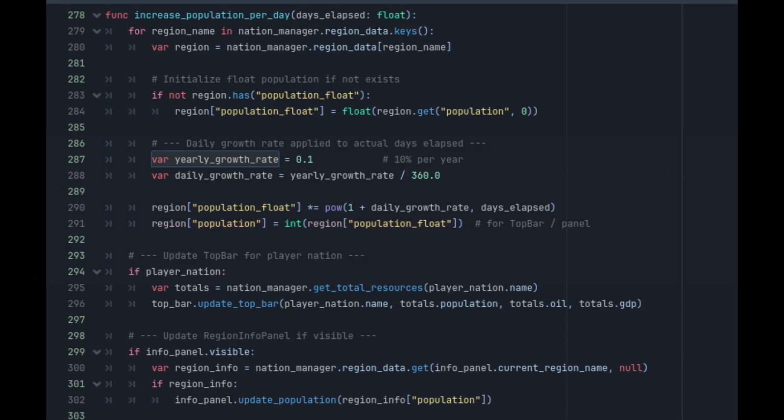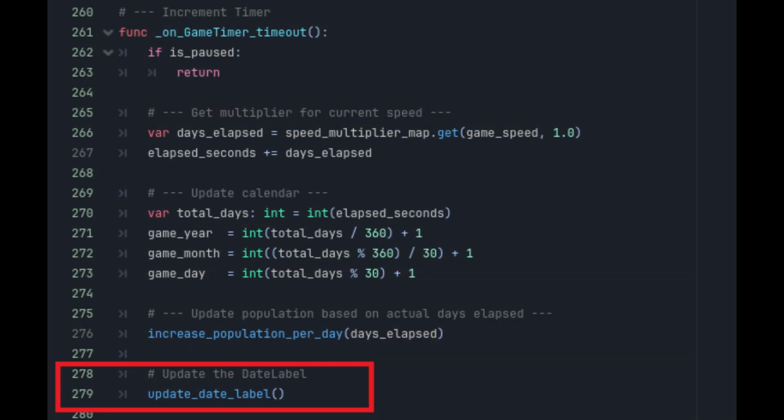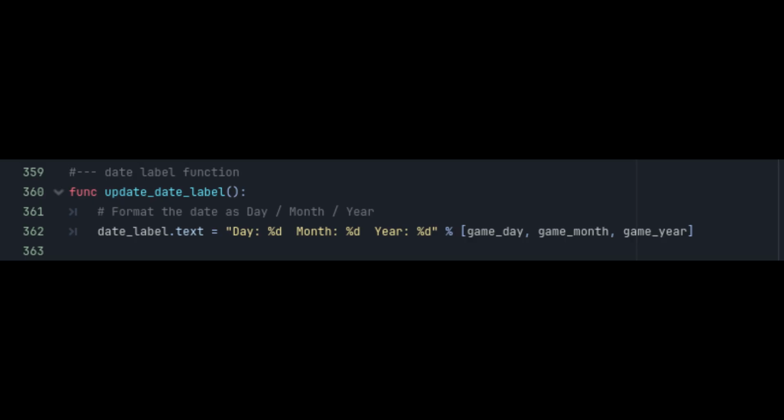Right, now in terms of the dates, let's enable the date panel label. So right at the top, declare that variable. And then in our on game timer timeout, we're going to add the update date label function at the bottom, which will then link to a function where we are going to just have the date label showing. And in that function, all we need is that one line where we're setting the date label text to day, month, year, and that'll link to the array with the game day, the game month, and the game year.